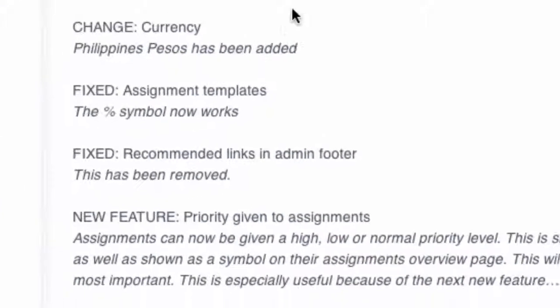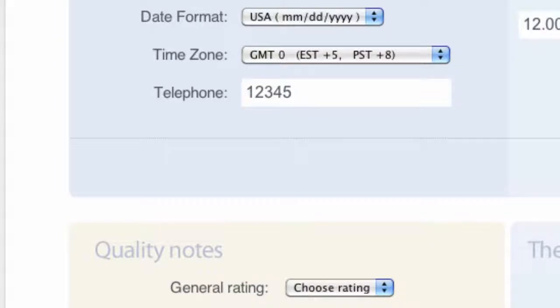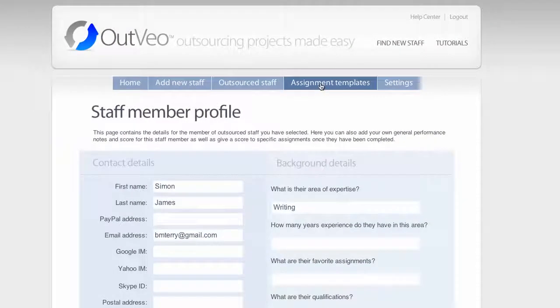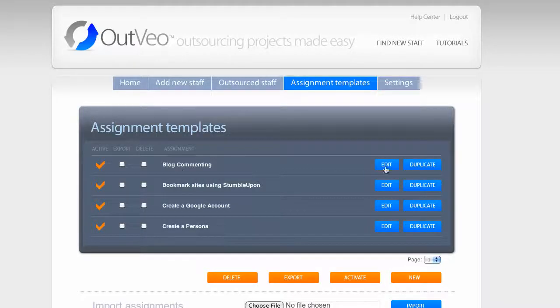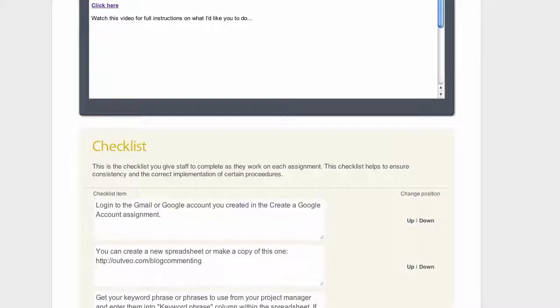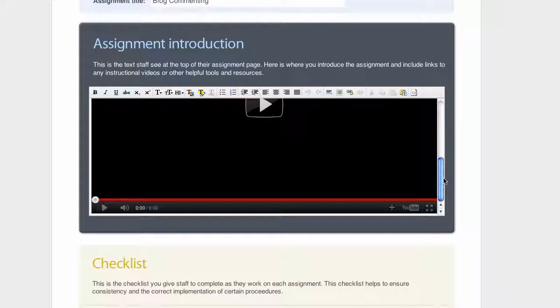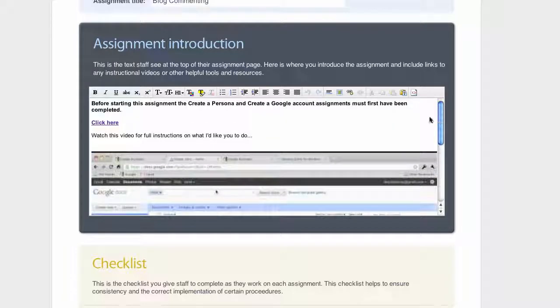Let's have a look. We've got assignment templates, and so now we can add the percentage symbol in there, so let's go and take a look at that. I'm going to open up an assignment template. Let's take a look at blog commenting, for example, and we should be able to add percentage in there. So I'm just going to take this as an example. We have the introduction area at the top here with a video, and of course you can add as many videos as you like in that area.